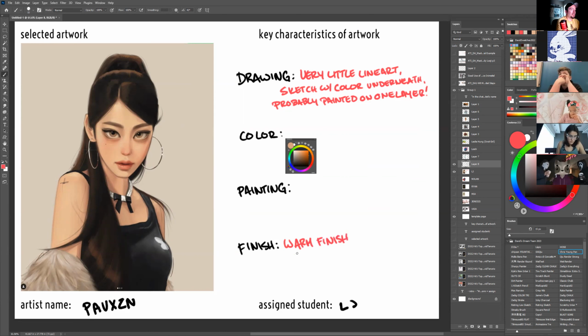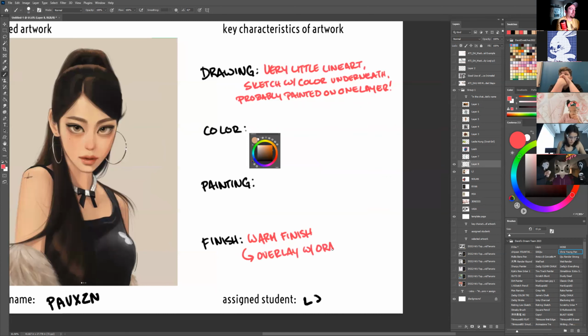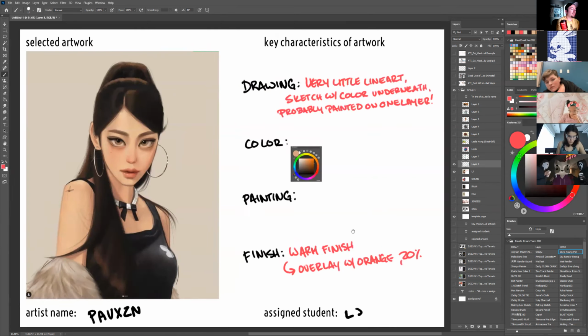And so one of our first thoughts is they might have used a little bit of overlay with orange, turned really low, like 20% or something. So yeah, that's a good observation.